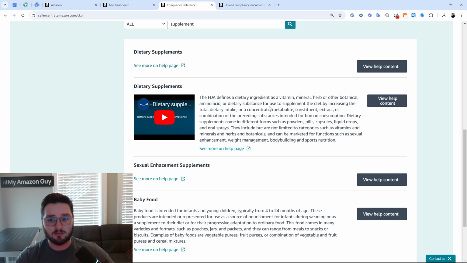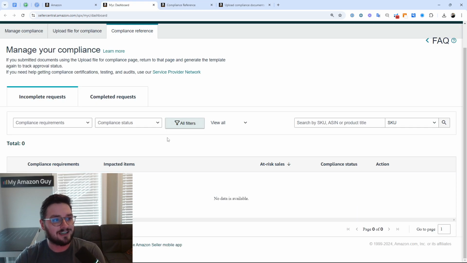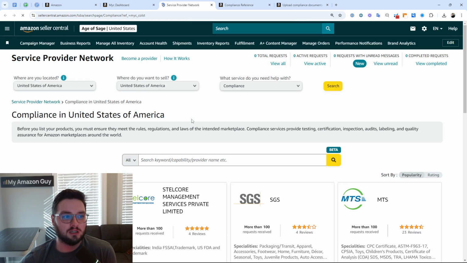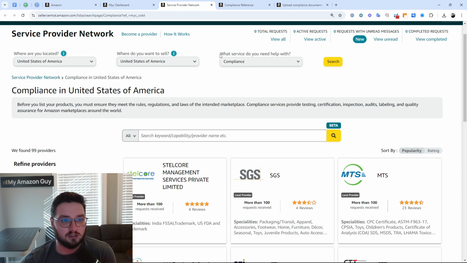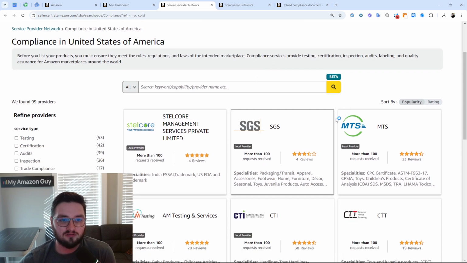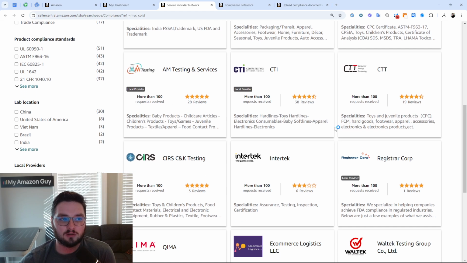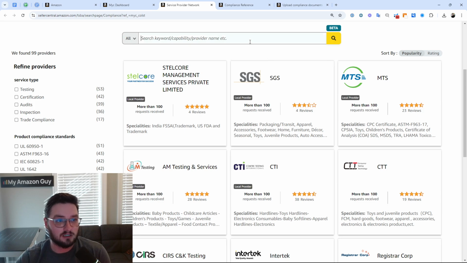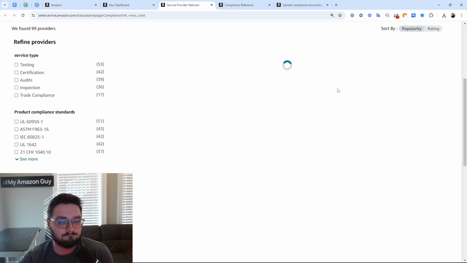Now, for something like supplements, if you don't have a testing facility, what do you do? Well, Amazon actually solved that a while ago. If you need help getting compliance certificates, testing audits, anything like that, they have the service provider network now. The point of this is that you can check here for what service you need, compliance, and find the very specific type of compliance that you are needing. So if you are needing something specifically around supplements, you can easily find that. We could easily just type in supplement into here. We'll search for it.